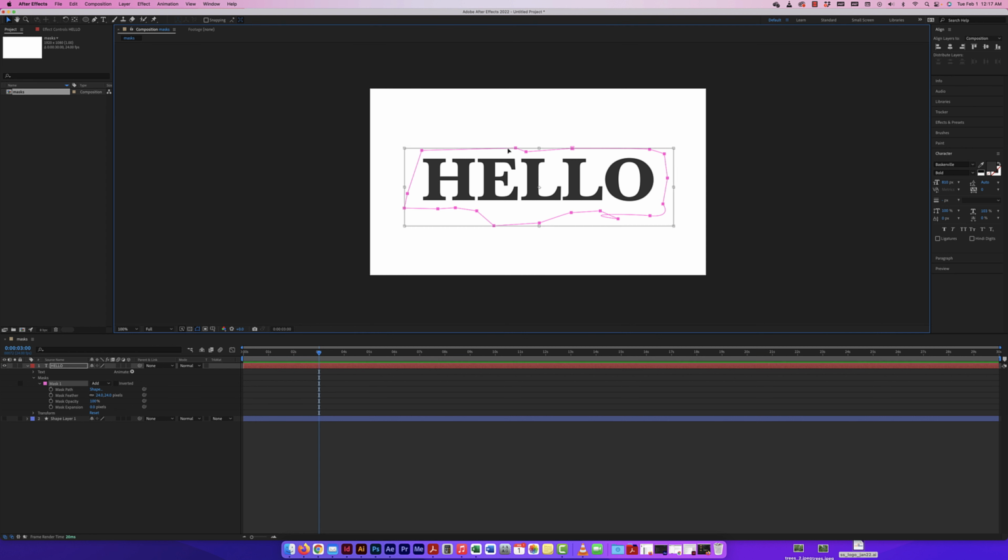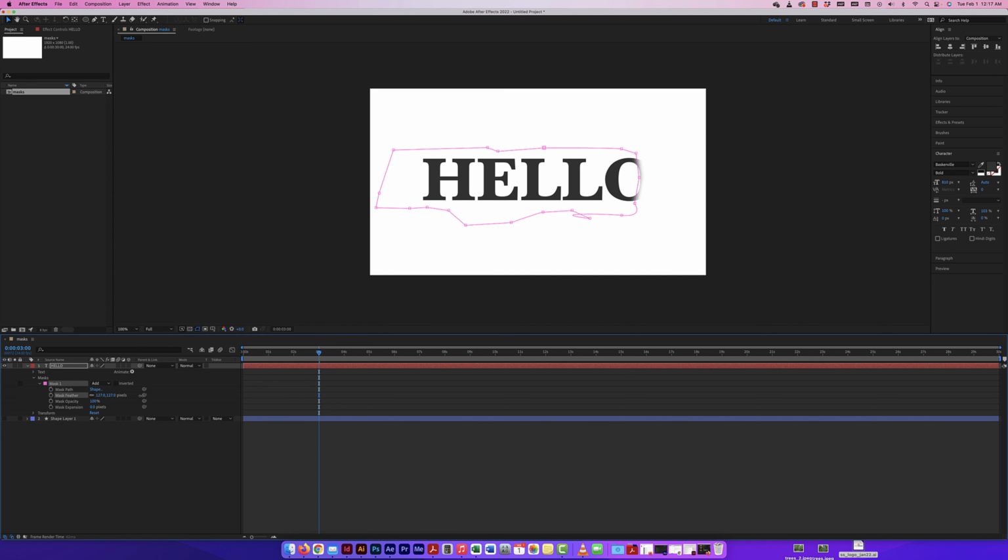Pretty simple, but there are a lot of things we can do. I'm just going to add a little feather here. I'm going to add a little opacity maybe. A lot of different things we can do with our mask here. Oh, wrong way, there we go. So that's just some of the things. Now, let me shut that off too.